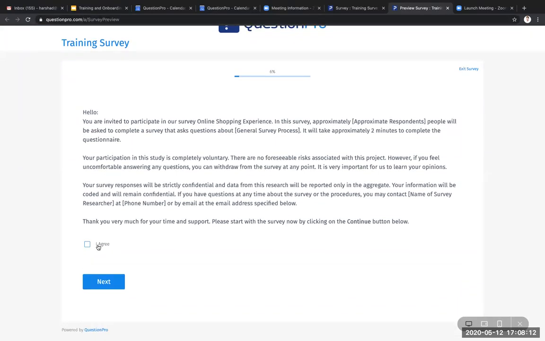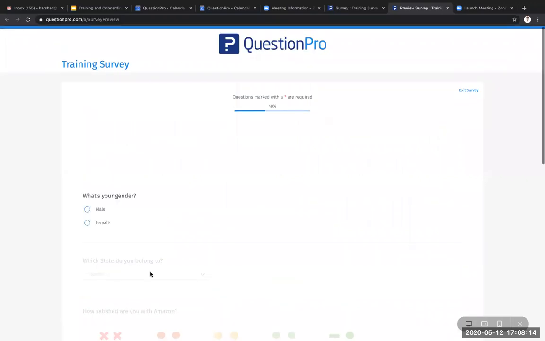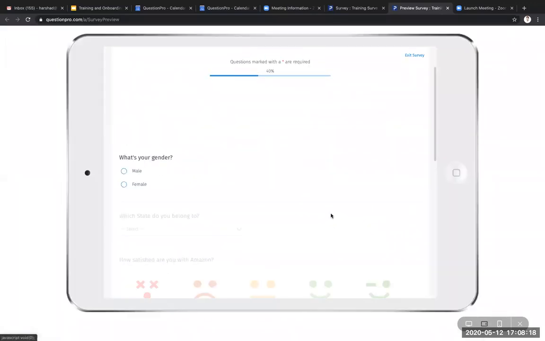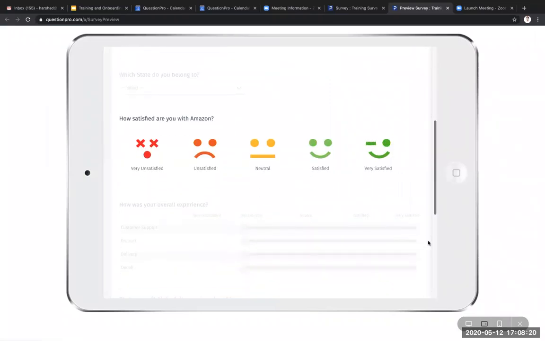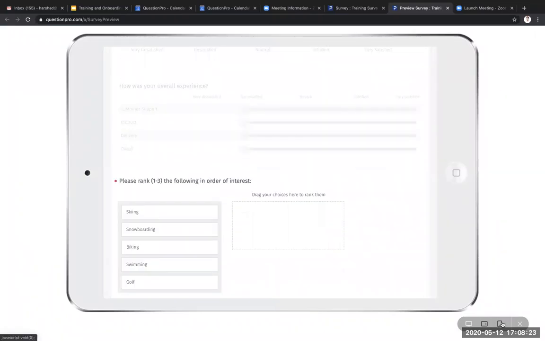So this is the default theme, and you can actually see how the survey would look on a particular desktop view, or I can check how it would look on a tablet or even a mobile device.